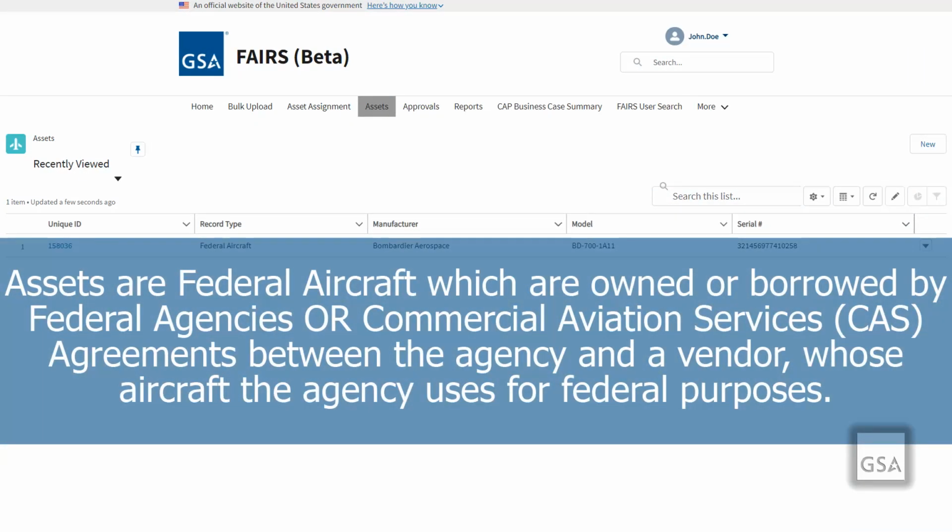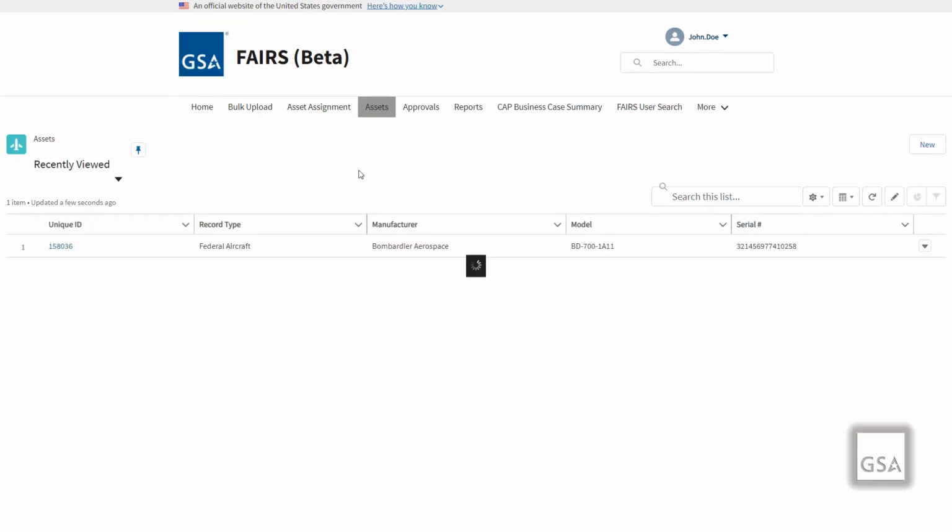Assets are federal aircraft which are owned or borrowed by federal agencies or Commercial Aviation Services (CAS) agreements between the agency and a vendor, whose aircraft the agency uses for federal purposes. By default, you will see a list view of recent assets you have interacted with.